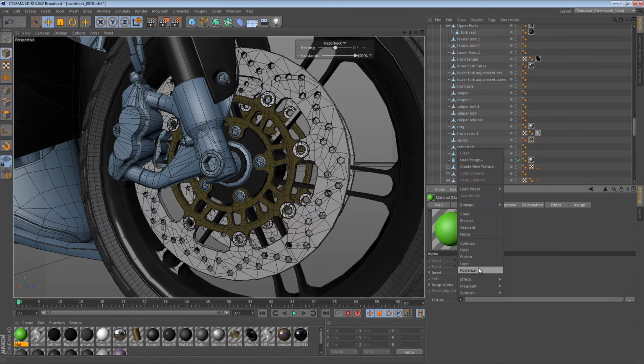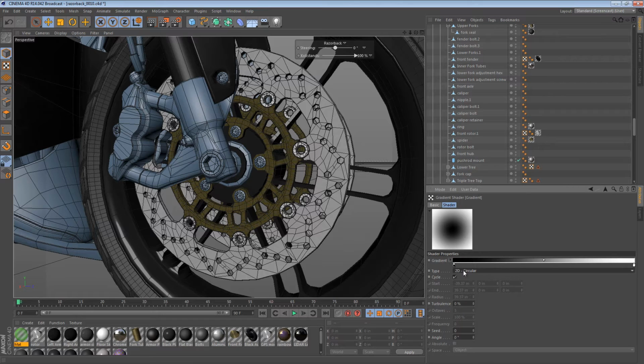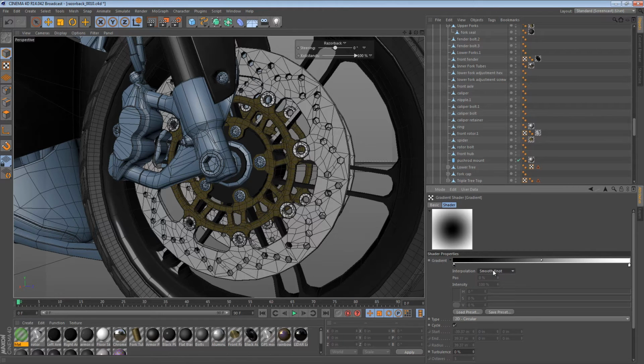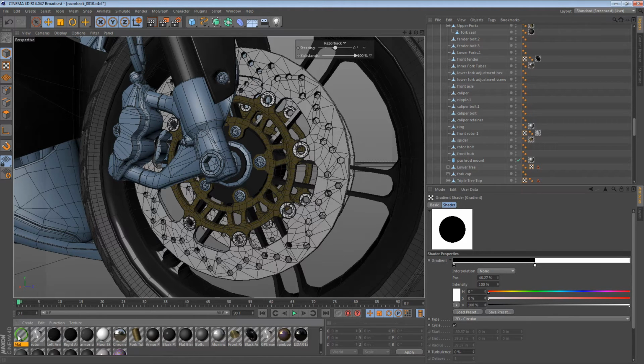And this gradient will be a circular gradient. And we can also change the interpolation from one of these other interpolation methods to none. That way, when we bring our stop over, we get a hard edge.